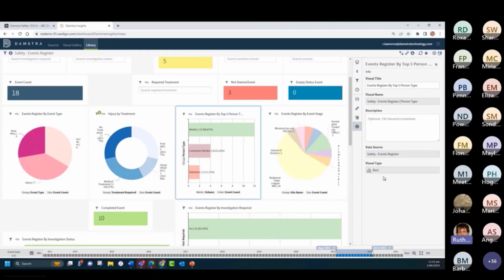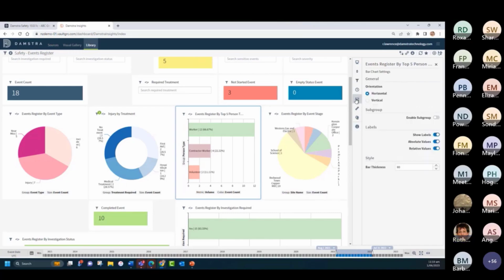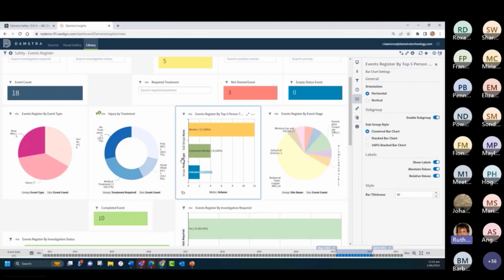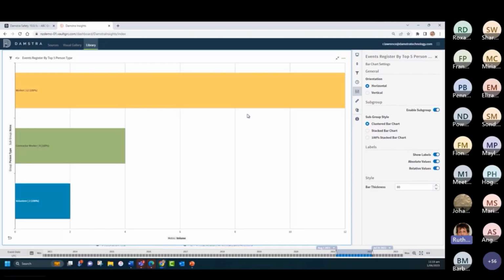Visual type is a bar graph. And I go to my settings. In my settings, I can enable a subgroup. So when I enable a subgroup, you'll see that my person type is the group and my subgroup is none. So I came over here, I might pop that out actually.